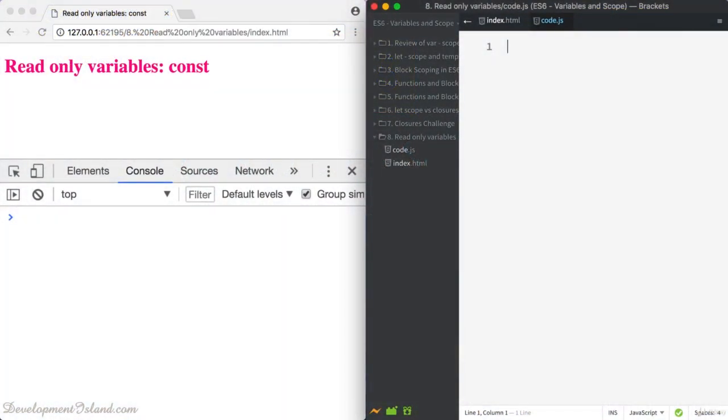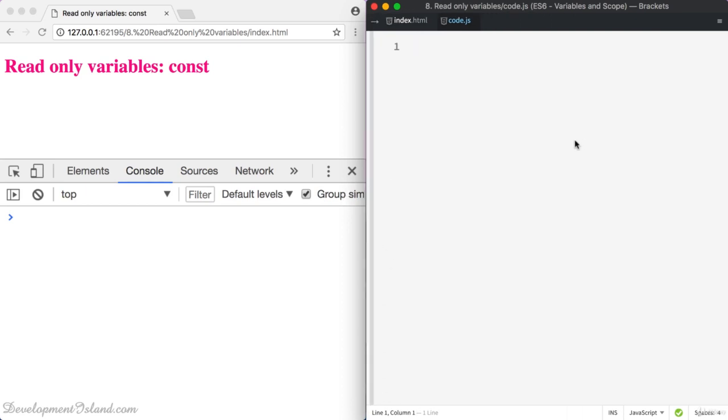In this video, you're going to learn read-only variables in ES6, or what we call constants. A constant is a variable that cannot be reassigned a new value once you define it. To create constants, you use the keyword const, and then you choose a name for your variable. Usually you'll find these variables in uppercase.